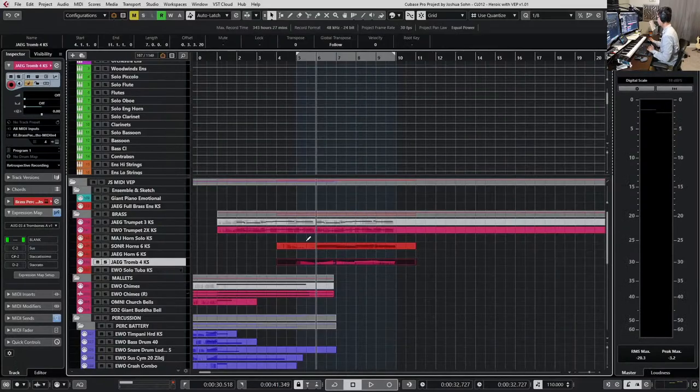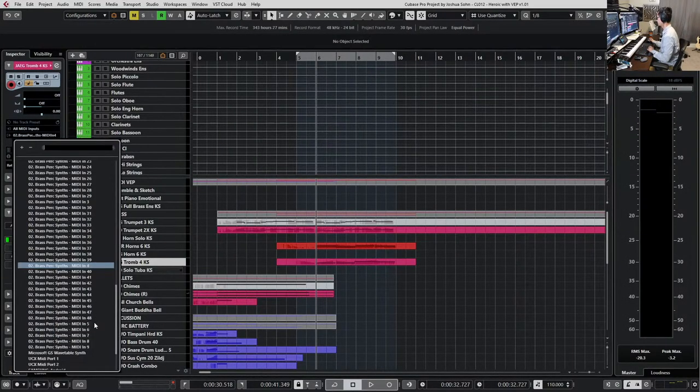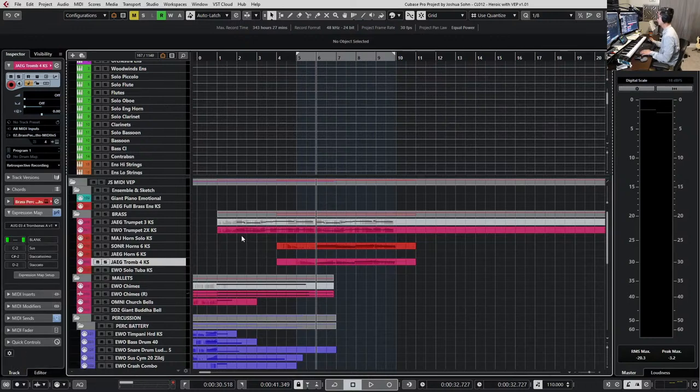Okay, we figured out the issue. Let's go back here. Let's change this to port 5. And I'm going to have to make a note for myself, just a side note here to fix that on my template. So Yeager trombone fix. Okay. All right. Moving on.